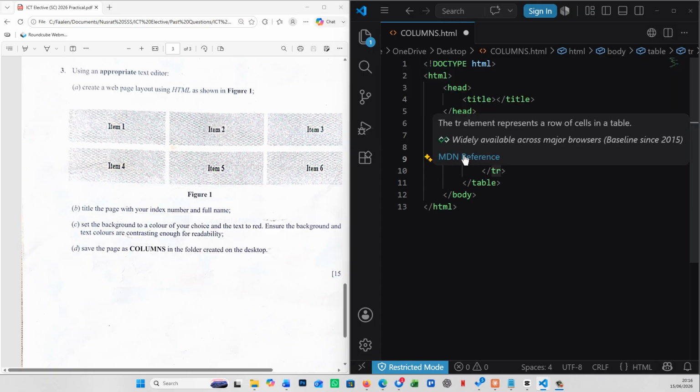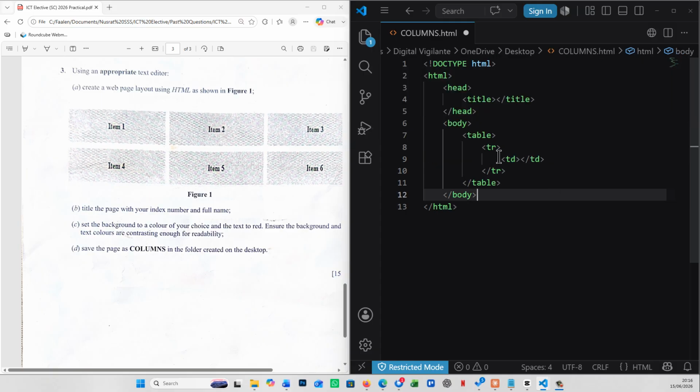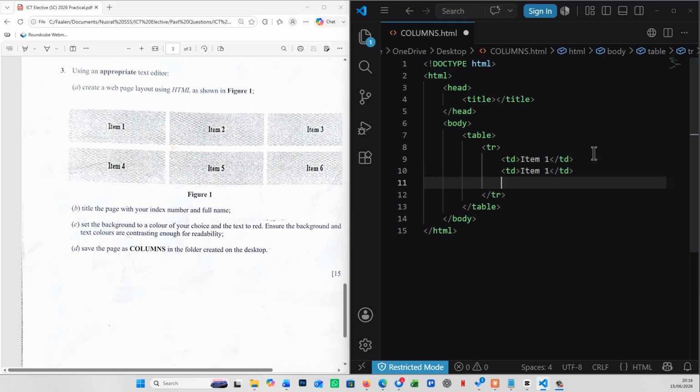So we have the table for the table structure, we have the tr for the row, we have 2 rows, and we have the table data for holding the data that is inside the rows or columns. Here we're going to say item 1 inside the first td tag, and then we're going to save time by copying and pasting. When we have 3 td tags inside 1 row, that will create 3 columns.